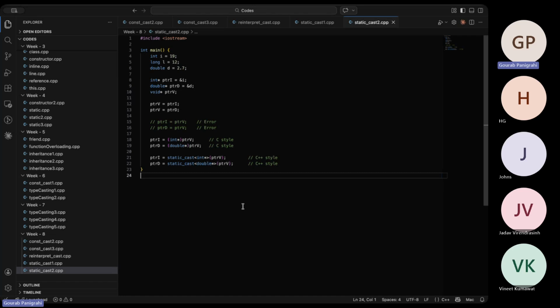Nonetheless, you can use it, at least for this example, where we took a pointer to integer or pointer to double, and let's say I cast it into a void pointer. When you cast it to a void pointer, the type is lost, but the underlying data, the actual bits, has not changed.